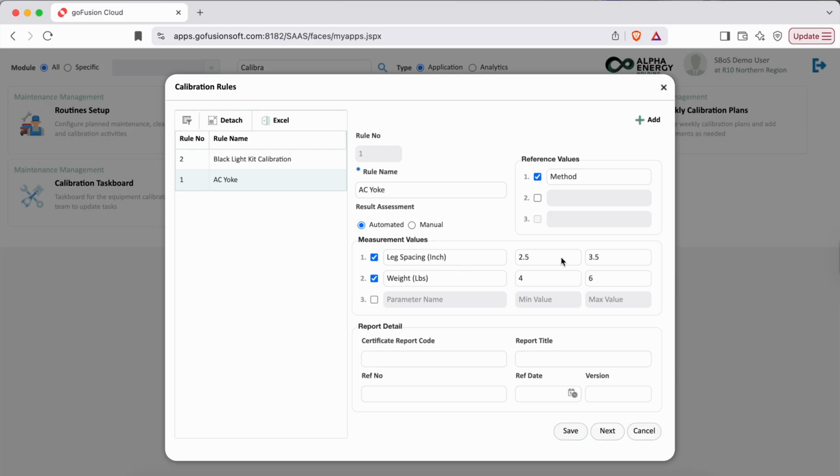For instance, if the required leg spacing must fall between 2.5 and 3.5, the value entered during calibration must stay within that range to pass. The same applies to weight, where the acceptable range may be between 4 and 6 pounds. If you need more measurement parameters, you can simply activate additional rows using the checkbox. Each one creates another field for you to configure. You can add as many measurement criteria as the equipment requires.